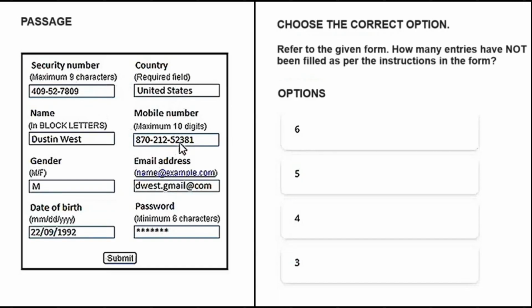In our next question, we have this image, and the question says, refer to the given form. How many entries have not been filled as per the instructions in the form? In order to find the answer, let's quickly analyze this image. I can see security number seems fine, country looks fine too, name looks fine as well, but mobile number seems incorrect as it should be of 10 digits, but here it is mentioned 11 digits. So we got our first mistake.